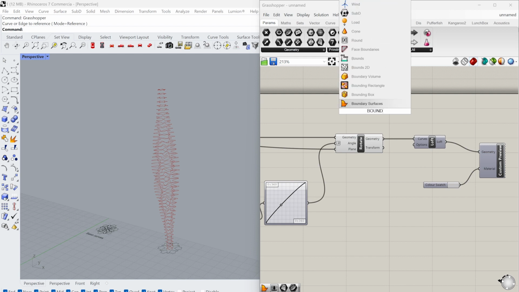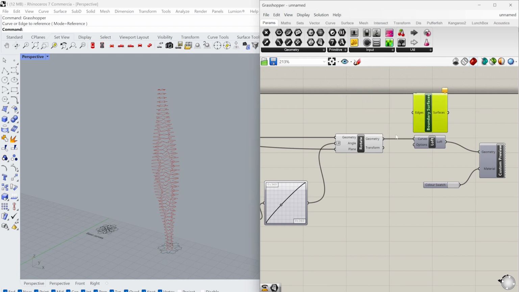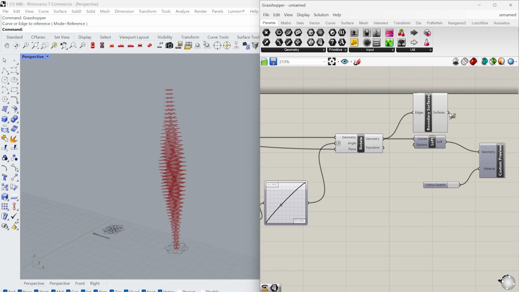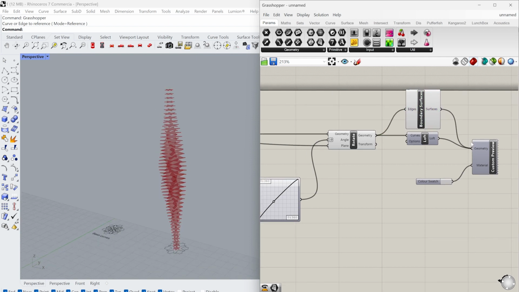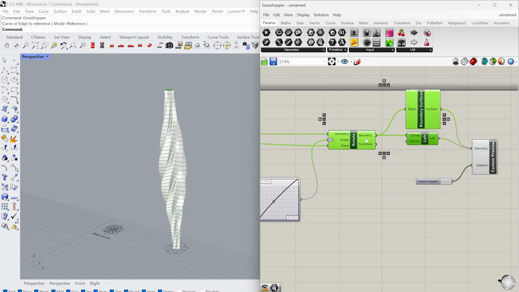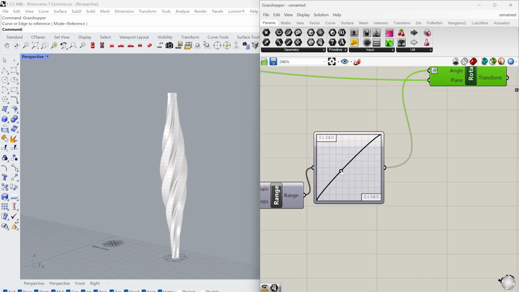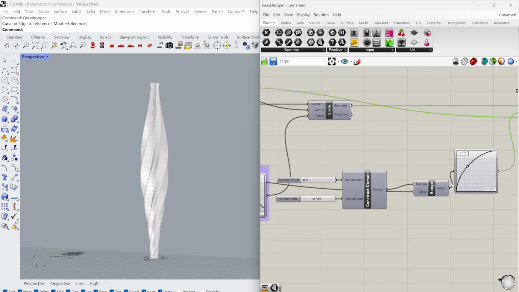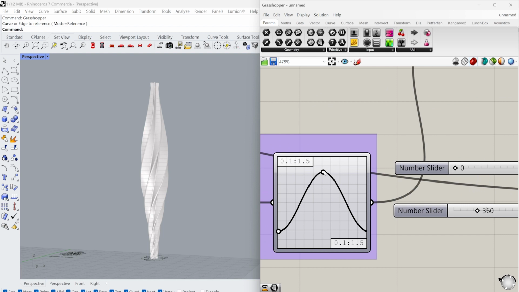Use boundary surface. Connect the geometry to the edges. To create floor plate, press shift and connect the surface to the geometry. Hide the previous command. By adjusting the scale and the rotation of the graph mapper, you can create interesting customized form.